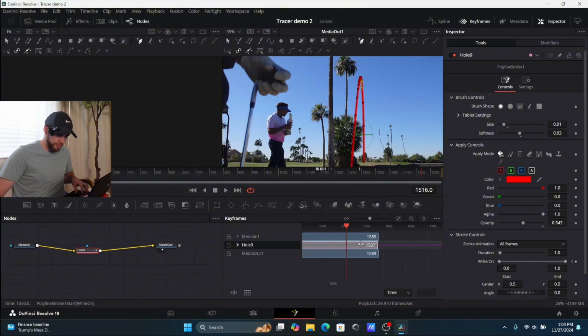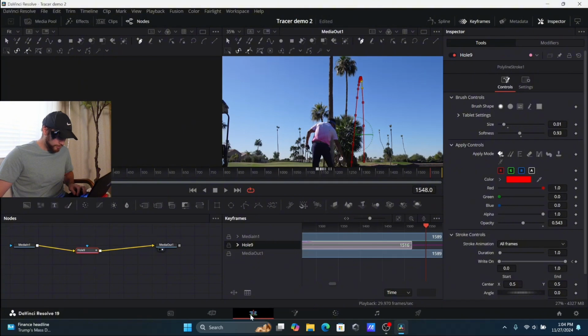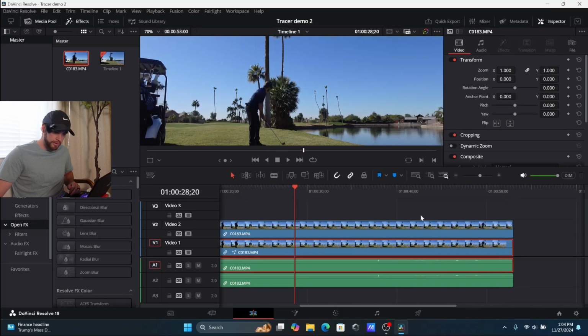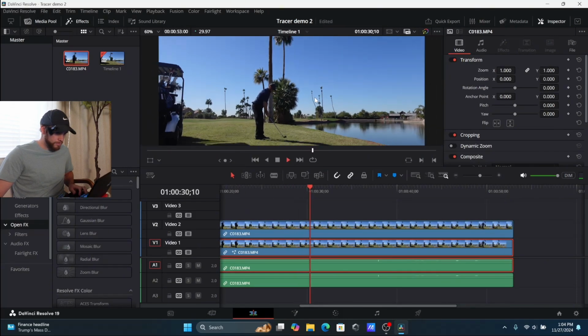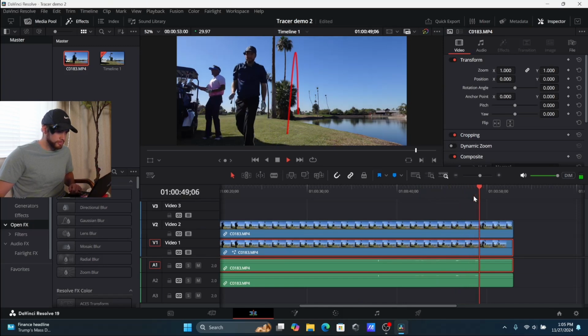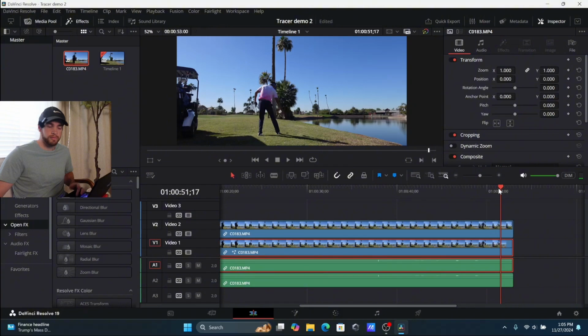So this red line shows you where we are. I'm trying to drag it right to here, 1516. So now, once we get past this point, and I'll play the video, our tracer disappears. So let me put this tracer video back where it was, where it's supposed to be. We'll play this one more time. And right around here somewhere, our tracer is just going to disappear. Towards the end. There it is. And that's it.